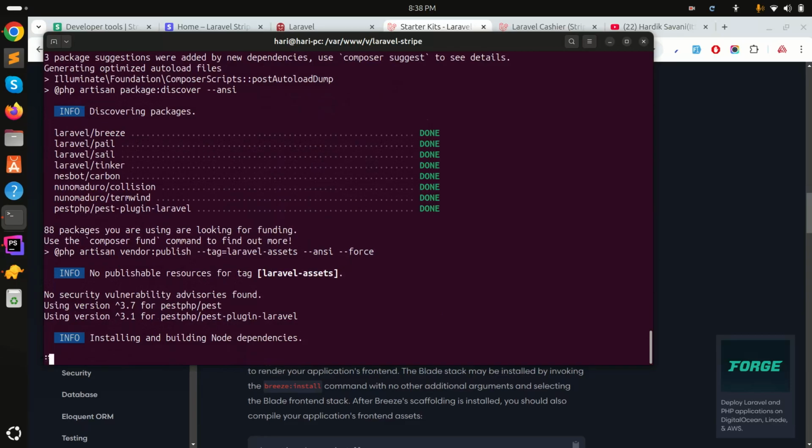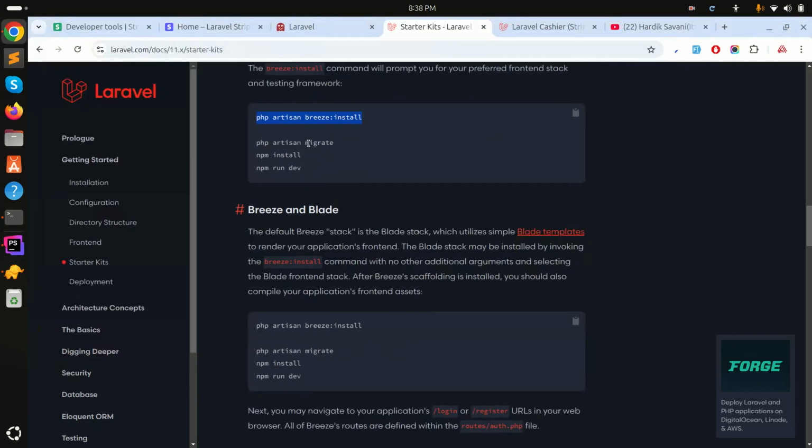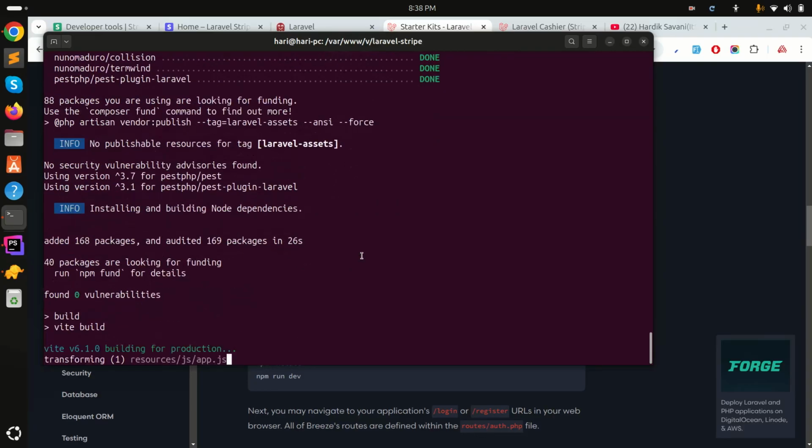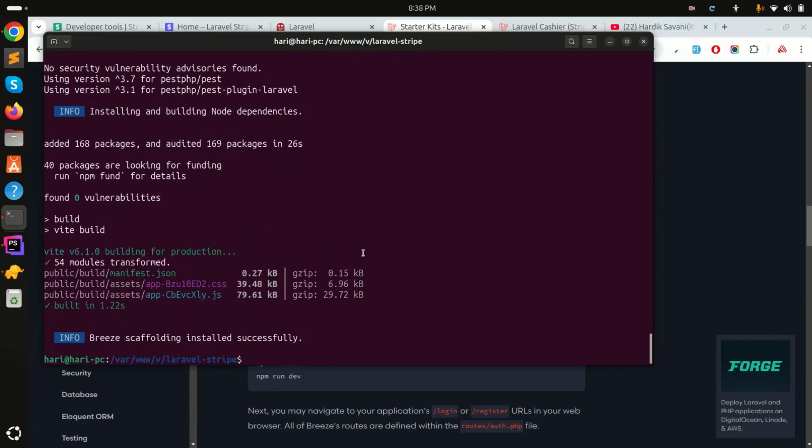Yeah, it's also installing the npm dependencies, so it's doing everything in one command. Now you can see there is a migrate, there is an install, and there is a run, so all the commands are running in one. Okay, so let's wait a moment. Yeah, it's done.